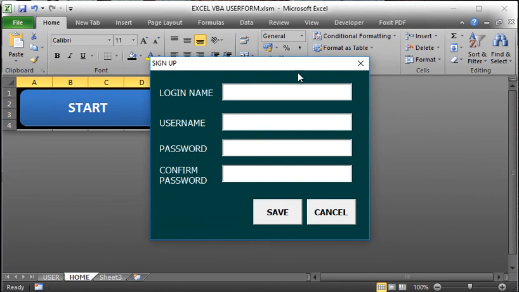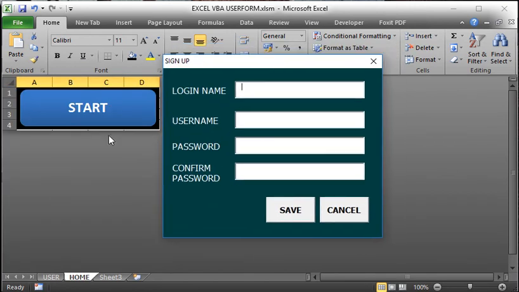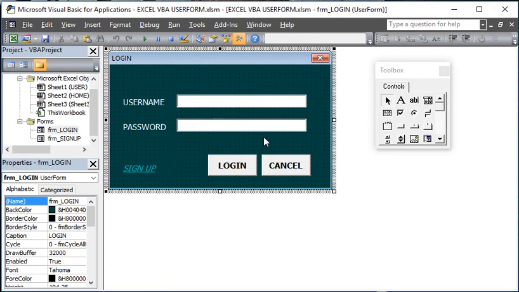So once you click that label, this user form should show and the login form should be unloaded. Okay. Oh, I think I missed the code here. Later we'll work on that.